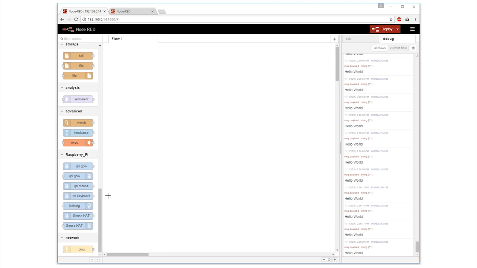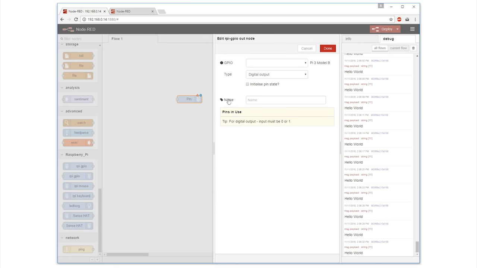Starting with the LED, drag out the Pi GPIO. Now notice how this node has an orange triangular warning on it. This indicates that it's missing vital setup information. Double click on the node and we can see that it needs to know which pin it is talking to.